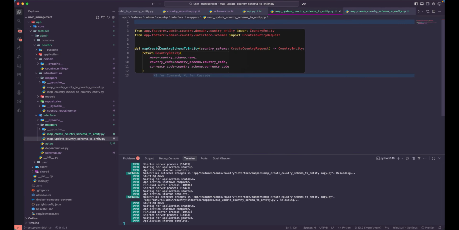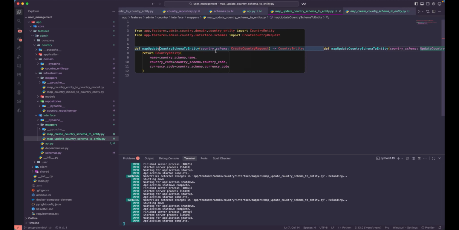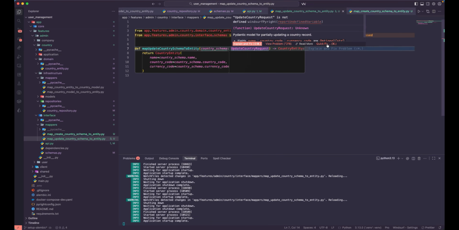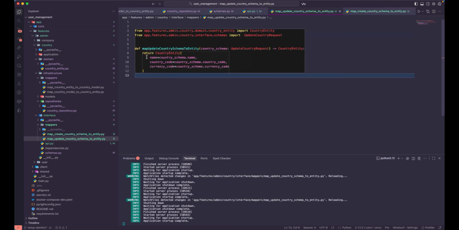Let's rename this one as well, so that should be map update country schema to the entity. Just import this one over here. Let's import the correct schema and remove this. That should be good. Now it should return the country entity. And make sure that you have the correct naming convention.